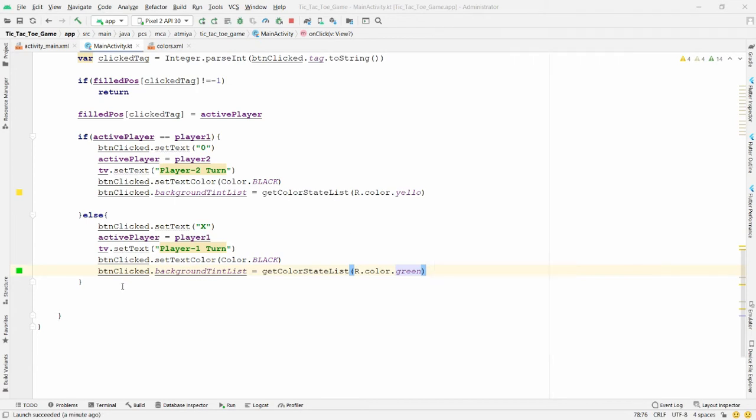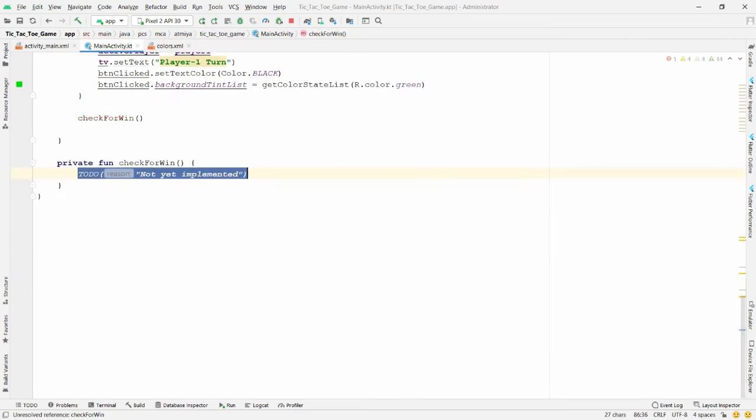Very simple. Here we can just write the function, and that is checkForWin. Definitely this function will not exist yet, so you can just press Alt Enter and create the function. Now in this function, I want to write the code for the winning. First of all, we need the winning positions. So how can we get them?